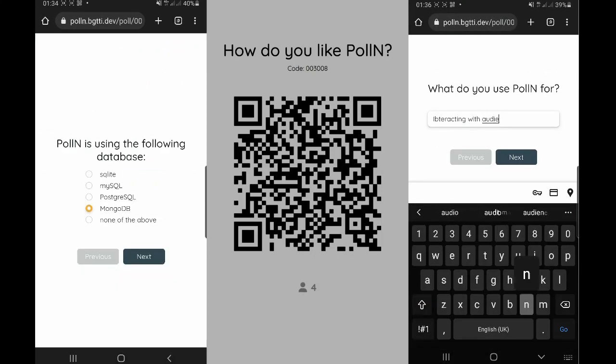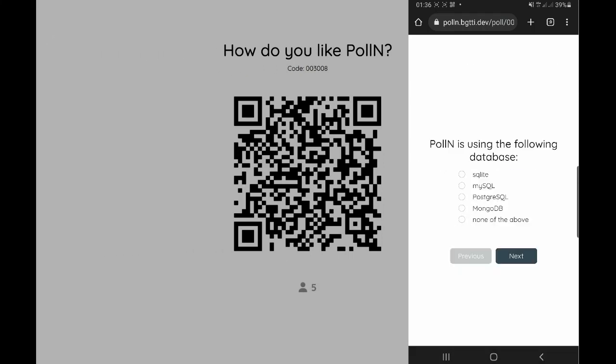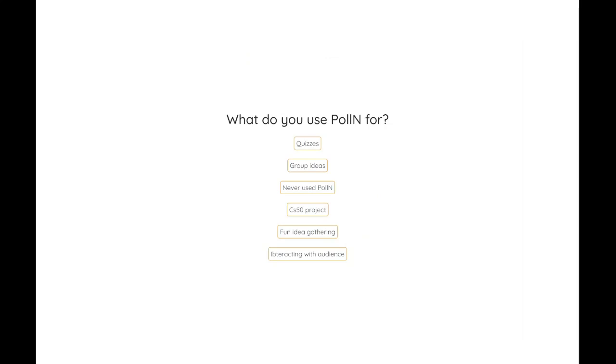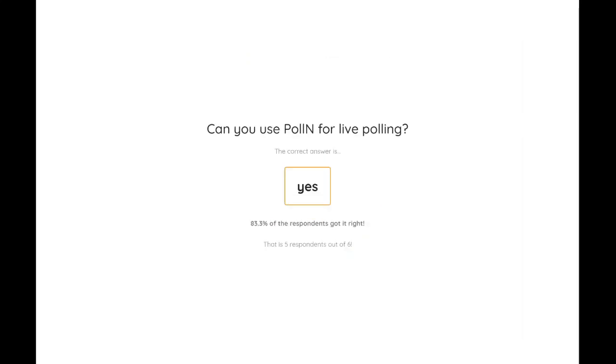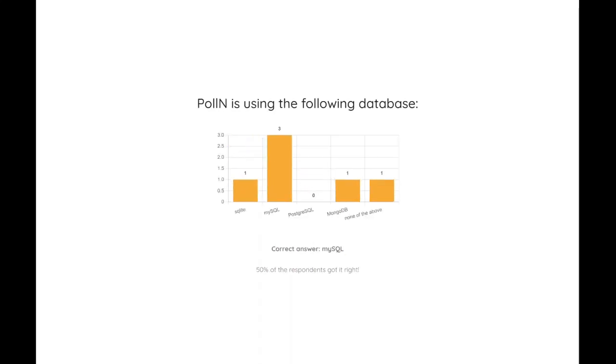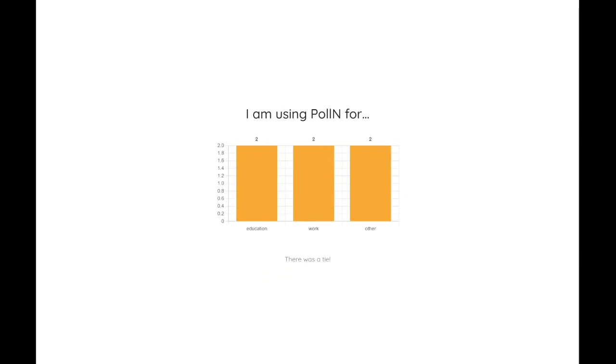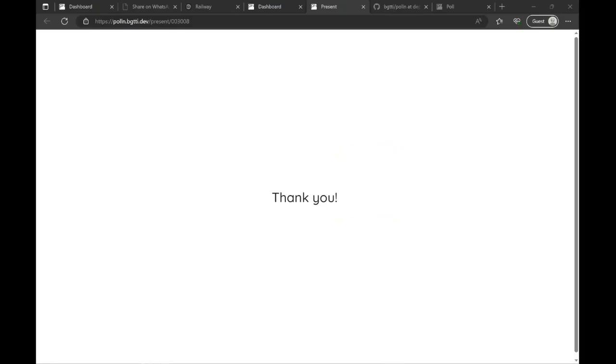The poll closes and answers can no longer be accepted. We now proceed to check the results. Answers to open-ended questions are listed. Q&As will be presented with a correct answer and percentage of respondents that got it right. Multiple choice questions are shown in table format and will show the answers if a correct answer was set. After the last question, the presentation is over.